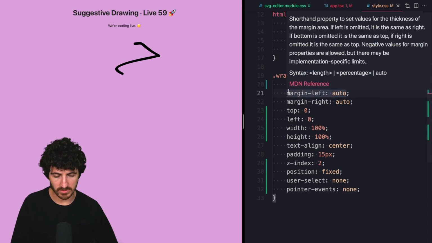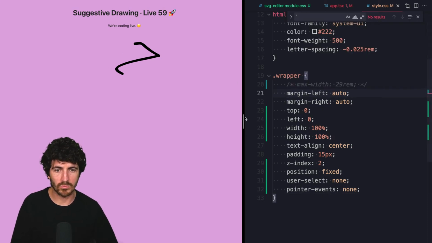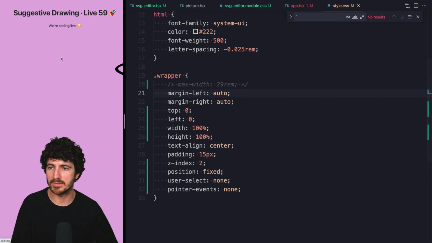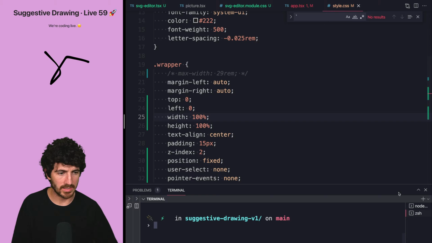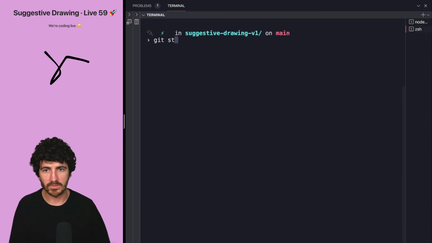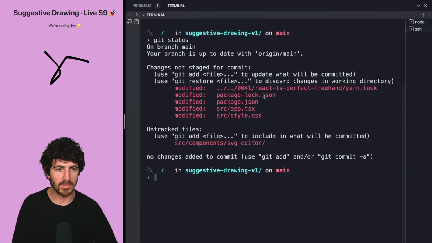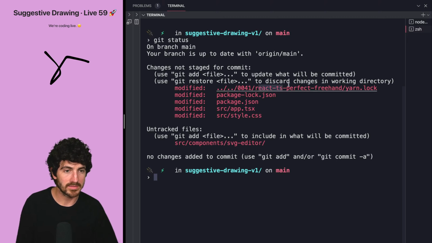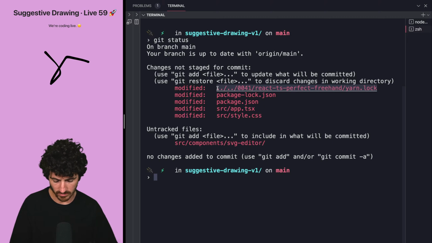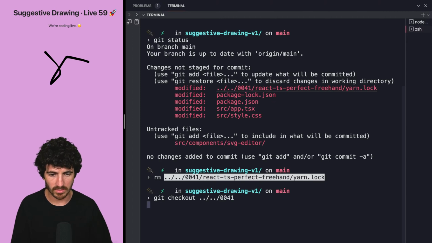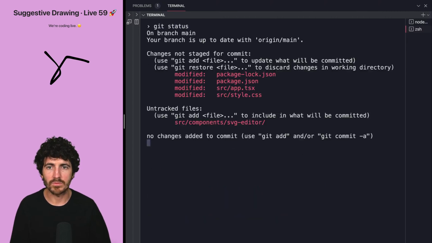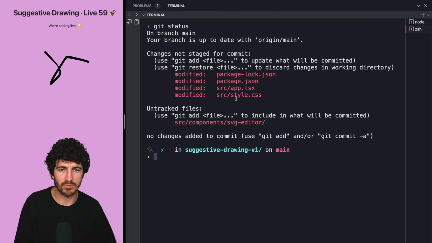And for now, what I'm going to do is go to the command line. So let's go to the command line here once again. We're going to see that we've modified a few things: React.ts, Perfect-Freehand, yarn lock. For now, I'm actually not going to touch anything in there. So we see that that's back to normal.